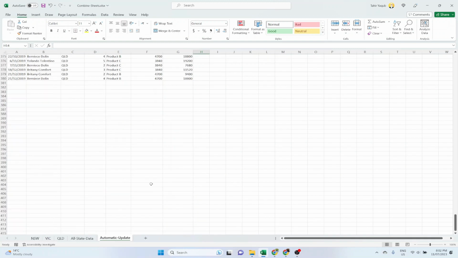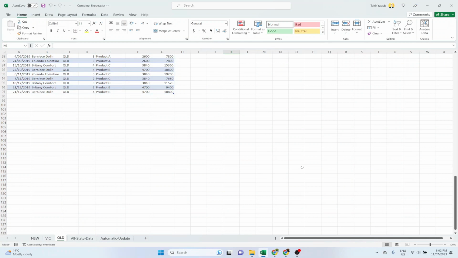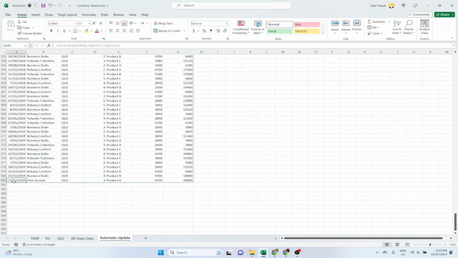And now let's say I add another entry in my Queensland sheet. So let us add another entry here. Put a date of 23 of December 2019. Put first, second or something here. I'm just adding an entry here. So now if I go back to my combined sheet, as you can see, this entry has automatically been added to the sheet in which I am combining the data. So in order for this automatic update, you simply need to use Excel tables.